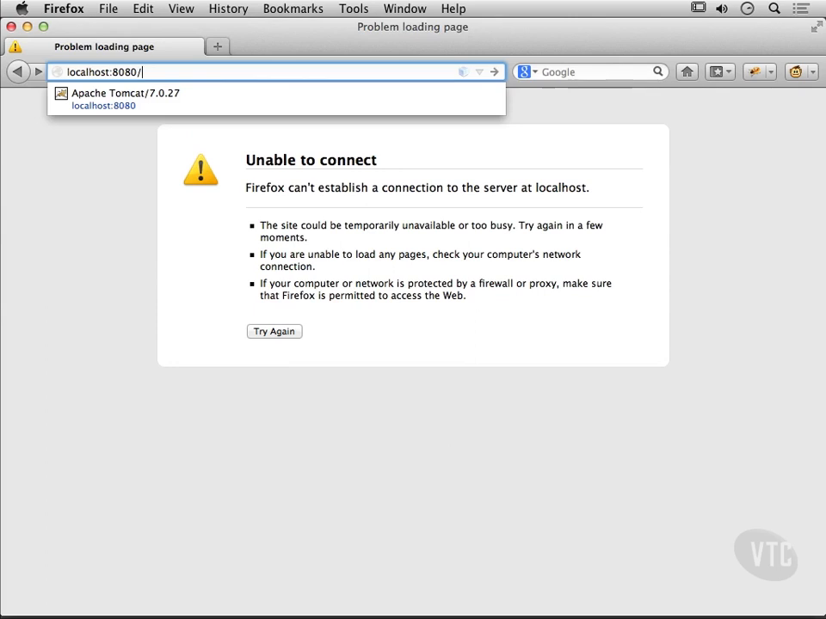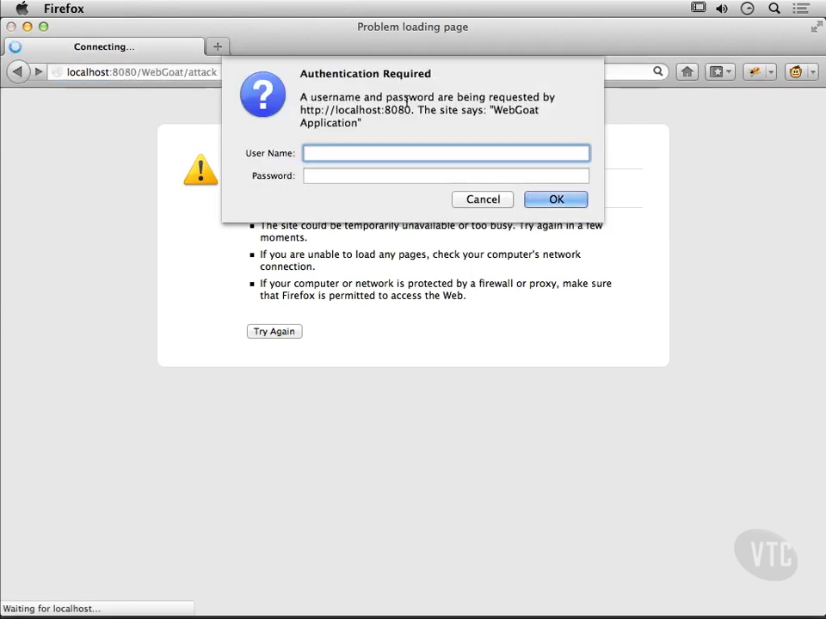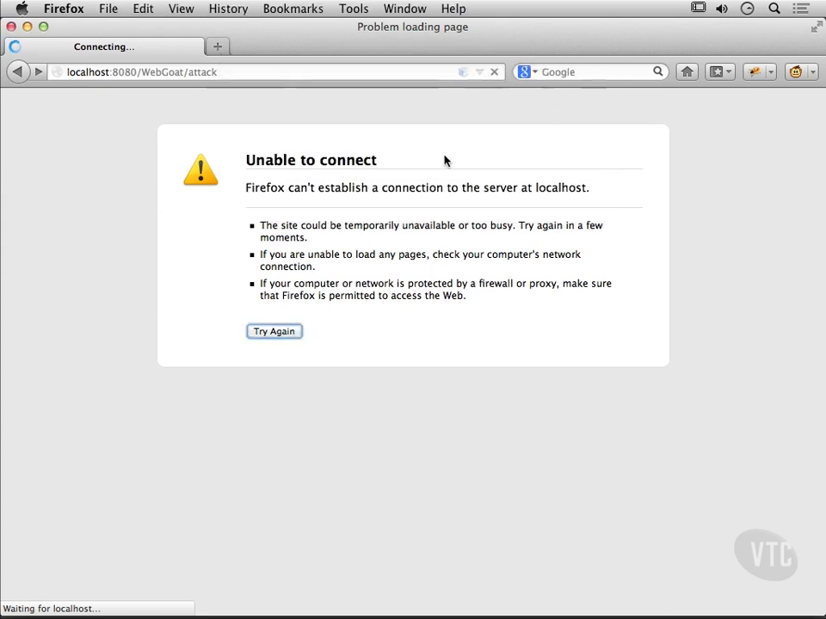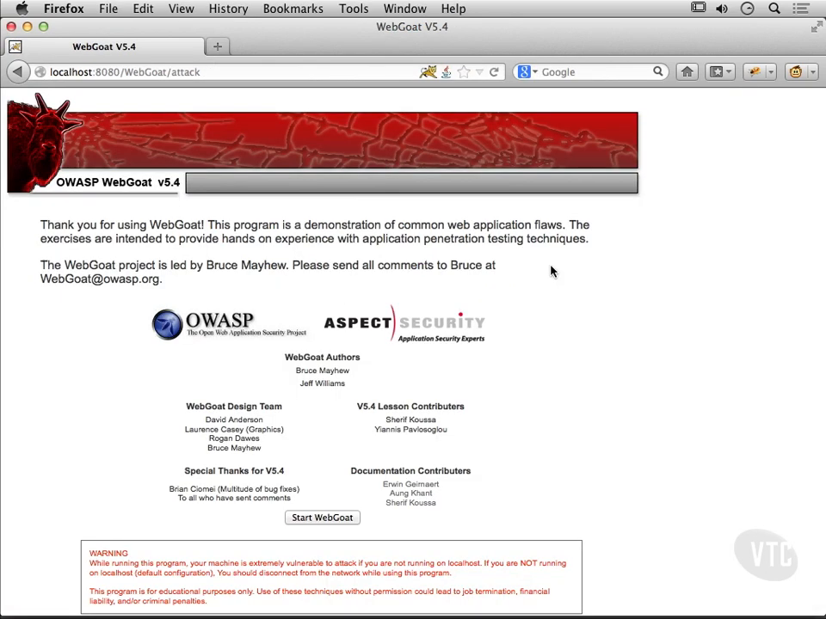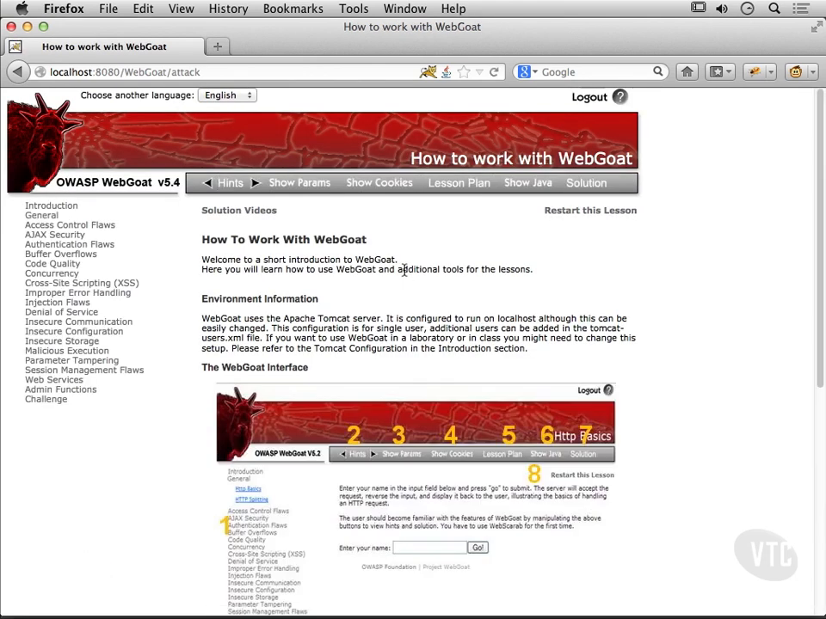Now I can go to port 8080, and what I want to do is go to /webgoat/attack. And it's going to ask me to log in, and you may have noticed when we started up the server it gave a username and password, and that's guest. So I'm going to use that to log in. Now I'm actually inside of WebGoat, and I can start it up, and that's going to bring me to the user interface that we use to work with WebGoat.